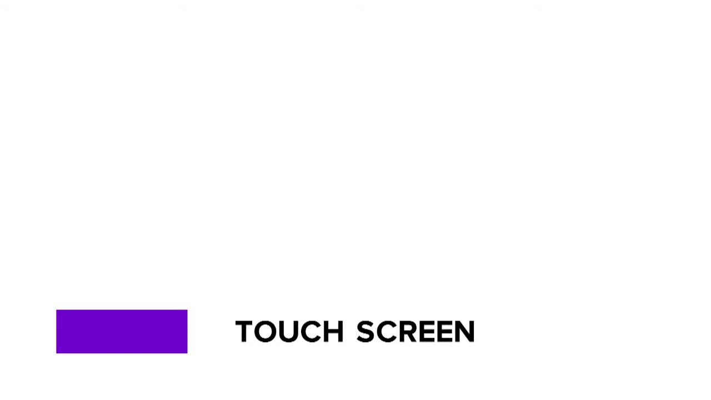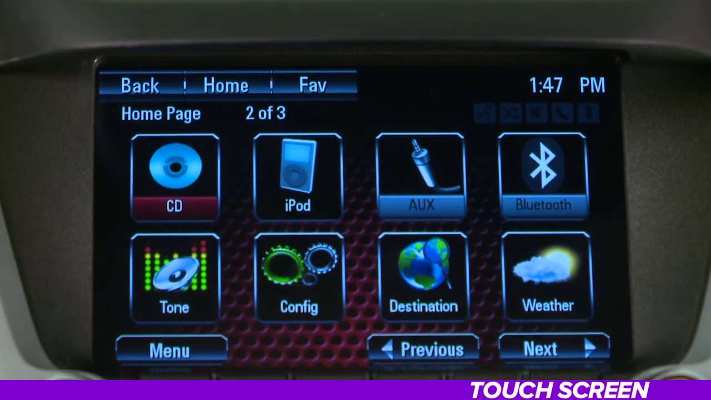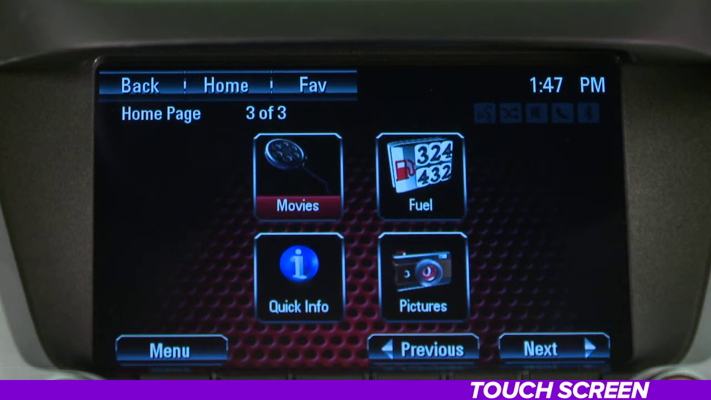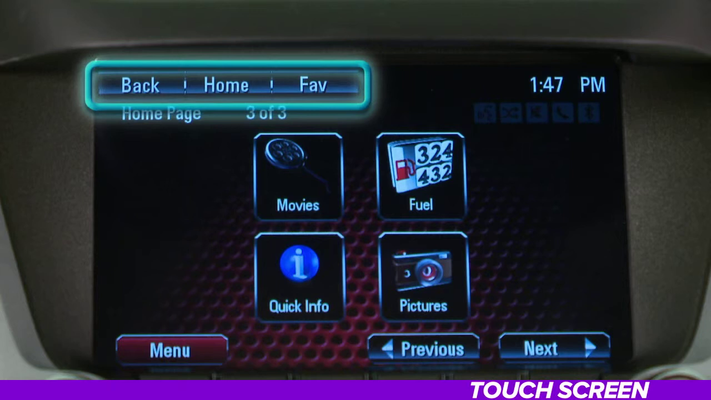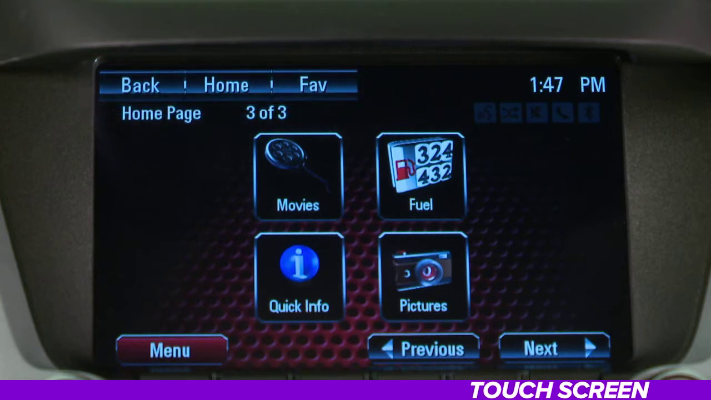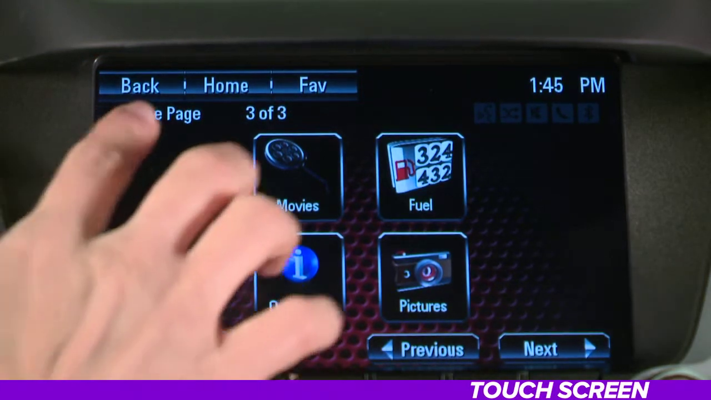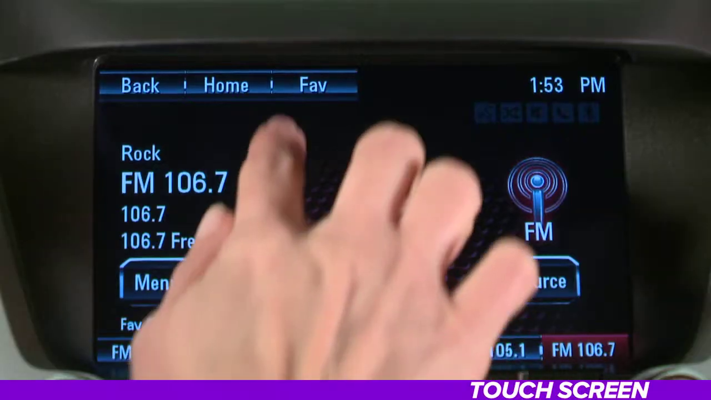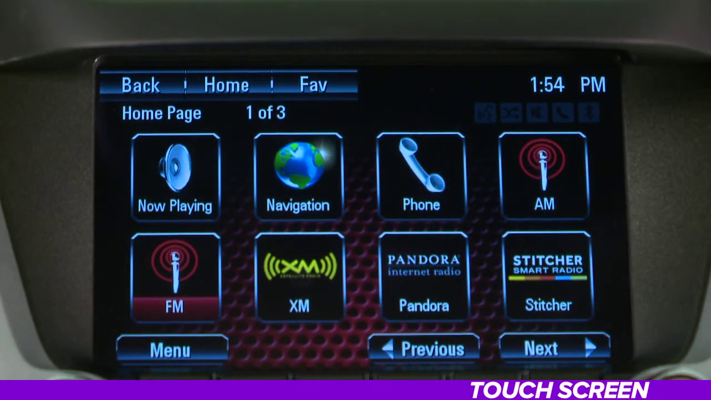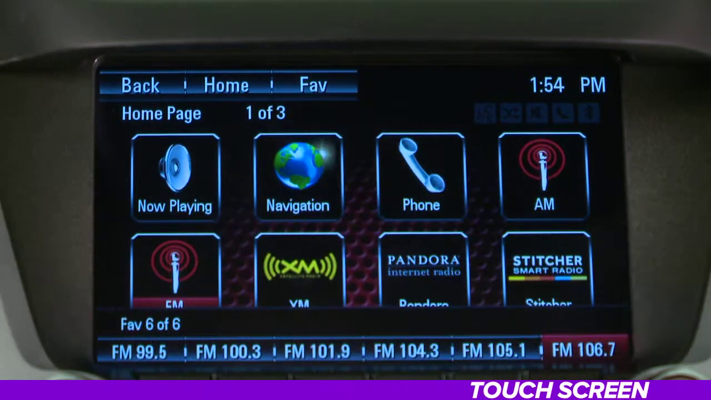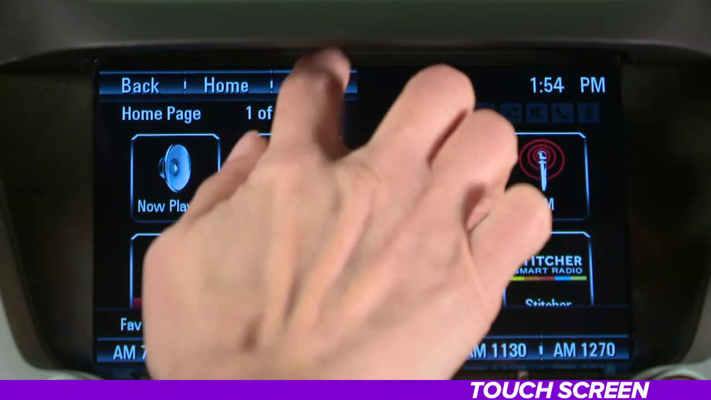Touchscreen. The touchscreen homepage allows you to access many of the infotainment system's features. These buttons along the top allow you to navigate through the menus. Pressing the back button returns you to the previous page. Pressing home returns you to the home page. And the Fave button displays a page of stored radio station favorites. Keep pressing the button to scroll through the favorite pages.